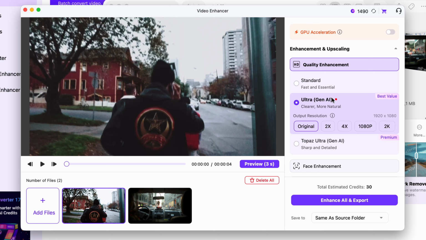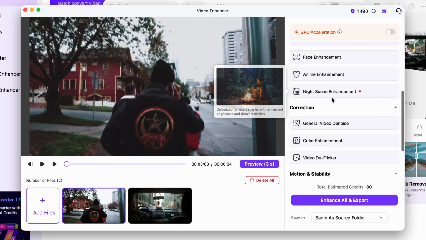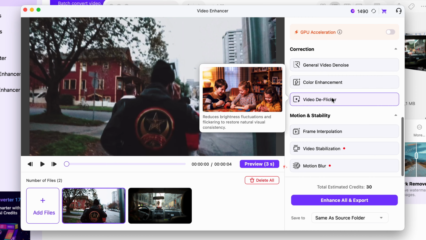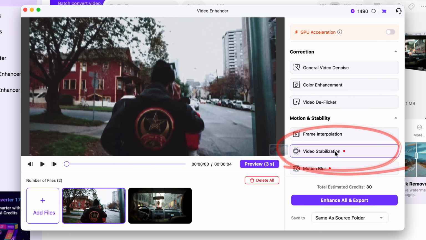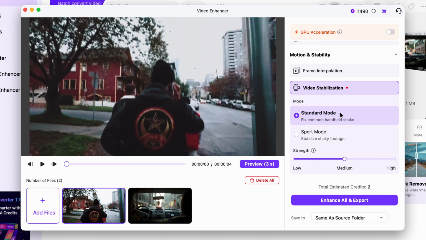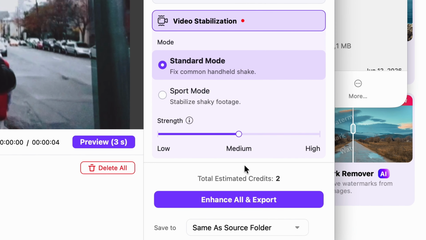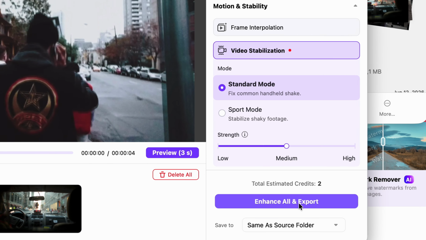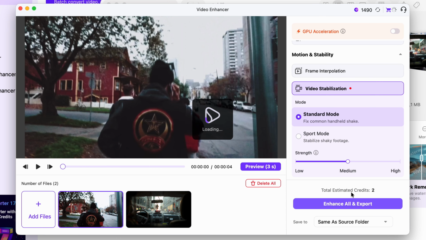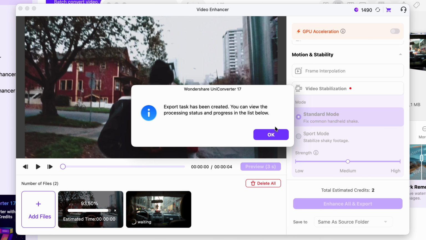Okay, so now you'll see the Video Enhancer functions on the right side. What we'll need is the stabilizer down here. After you click on it, you can choose from Standard and Sport mode, and you can select the strength with this lever here. I'll first use the Standard mode on these two clips and on the medium strength. I'm also going to check out different settings later, but now I'll export these, so I'll just click on Export and wait for the process to finish.